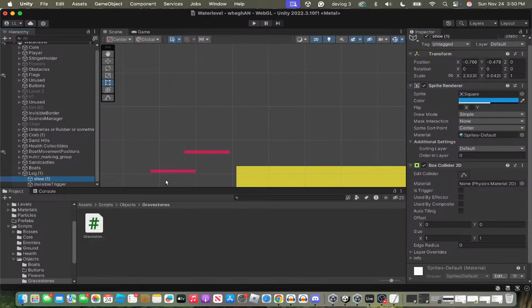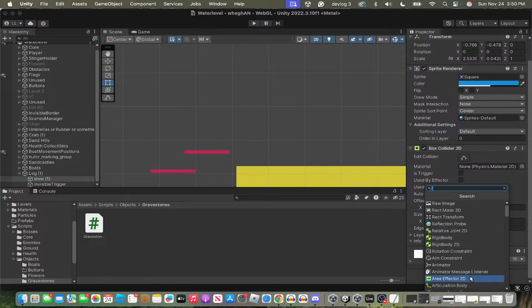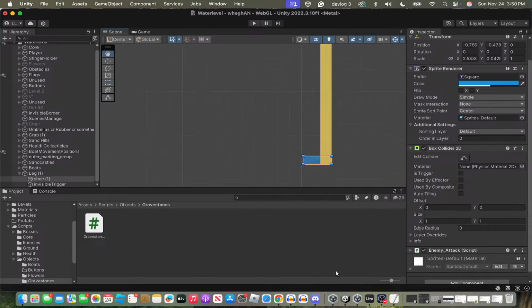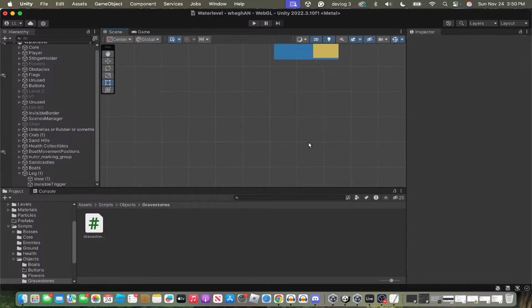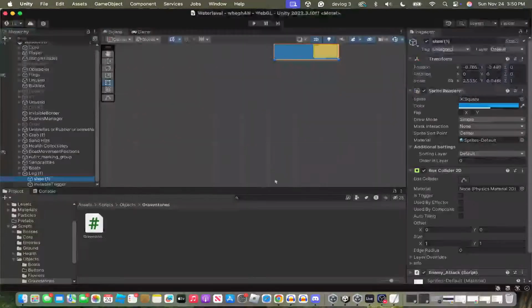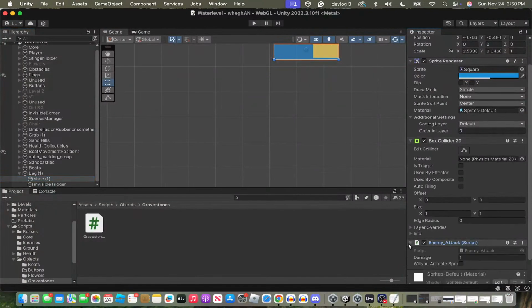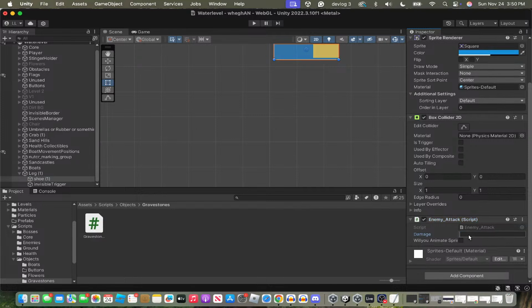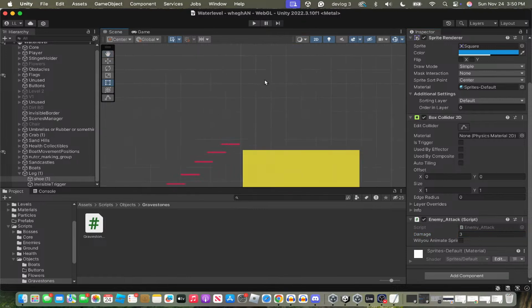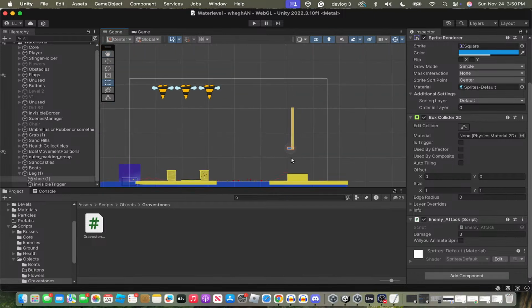And then what I need to add to the shoe is enemy attack. So this will make it so that when the shoe comes in contact with the player, the player will die. And then I'll make the damage 3, and the player only has 3 hearts. So this is an insta-kill. So I'm going to add that.